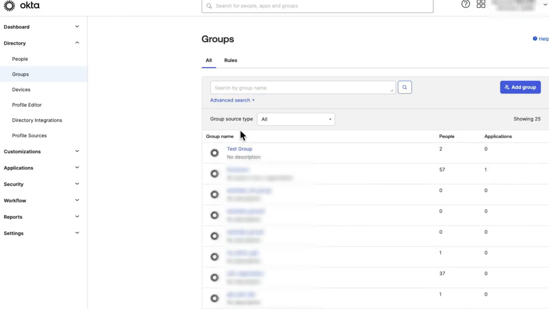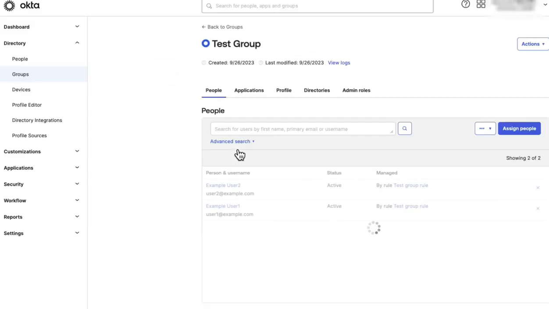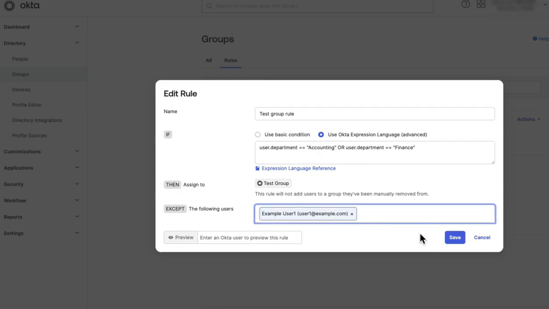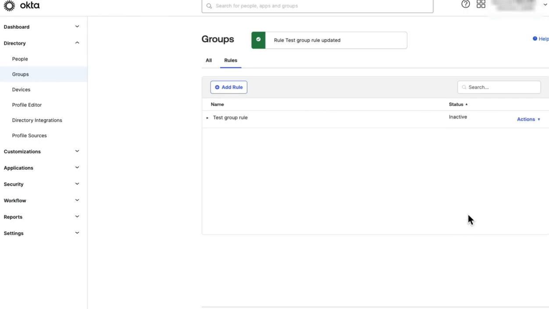Now you will go back to All and select the group, and you will see both users back on the list. You can also manually remove a user from the list by typing in the user to the Accept the Following Users bar. And that is how you remove a user from a group rule exclusion list.